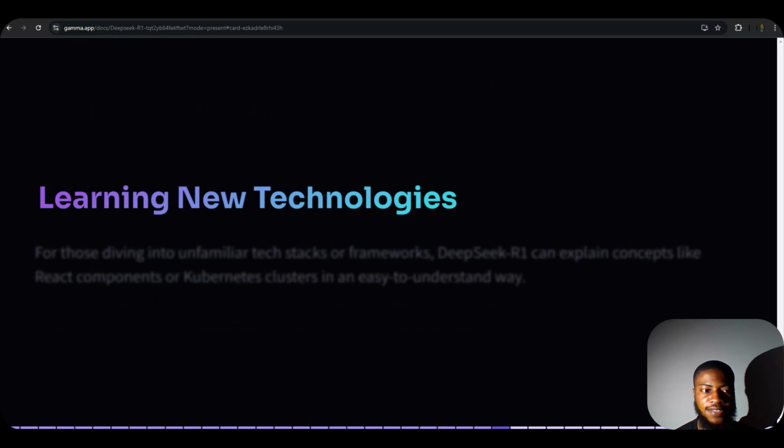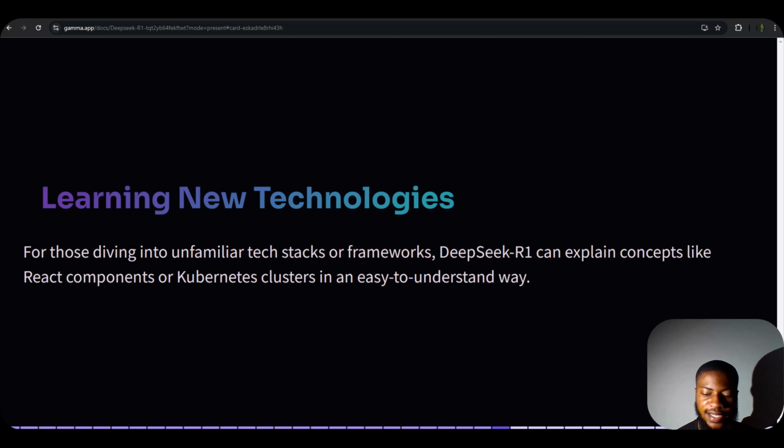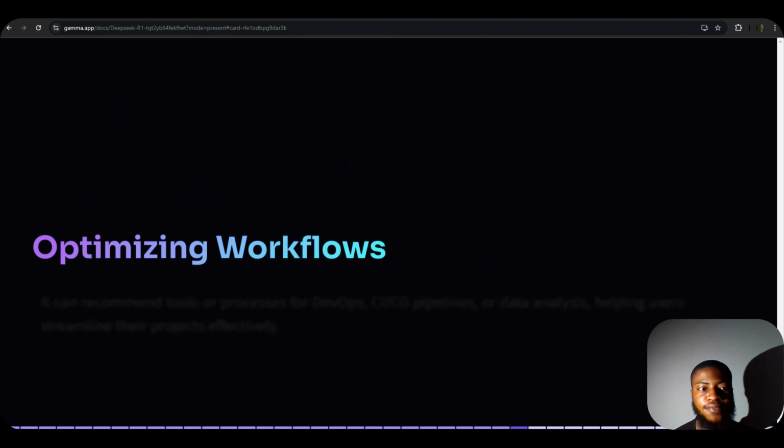So you can use it to learn new things. When diving into an unfamiliar tech stack or frameworks, DeepSeek R1 can explain concepts like React components or Kubernetes clusters in an easy way to understand. So if you want to understand tech things that might seem too complex for you, you can literally go to DeepSeek R1 to break those things down for you and to help you learn faster.